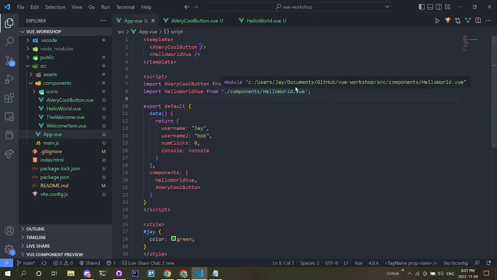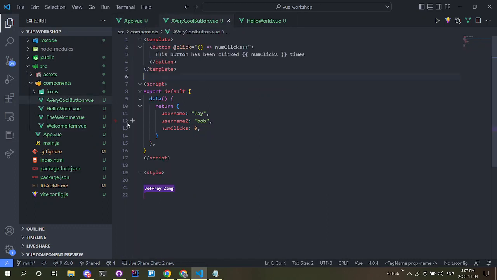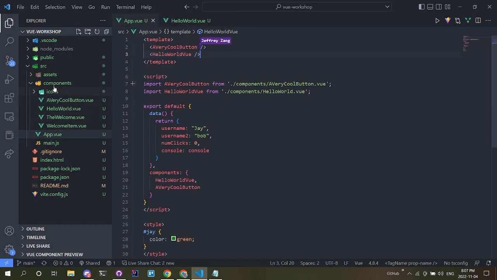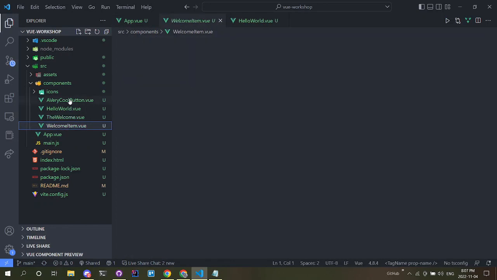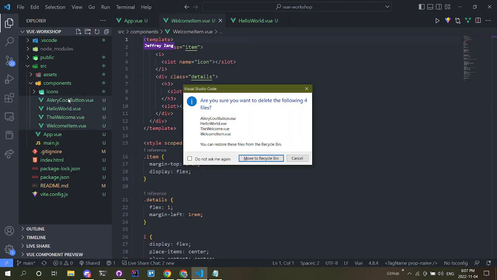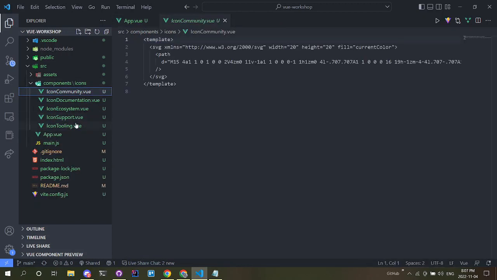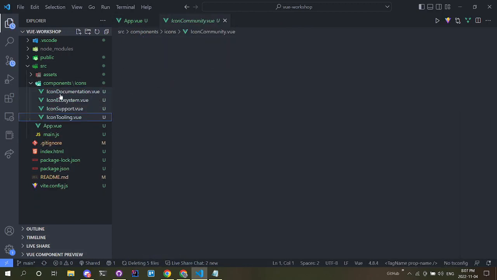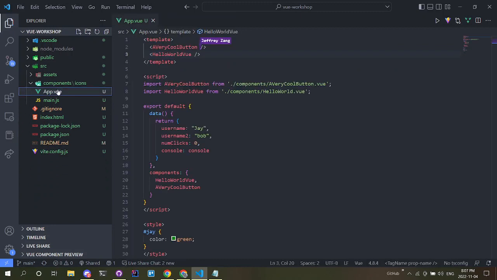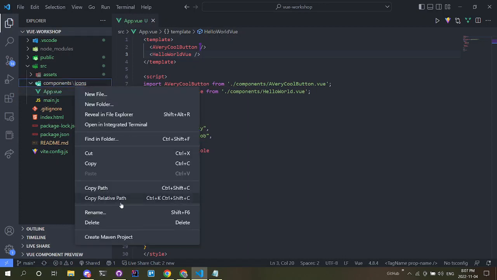Alright, now let's make a cool to-do list. Like a very simple app. What we'll first do is, instead of having a button, let's delete the useless components because we don't need these anymore. We don't need the icons either. Just delete everything. Get out of here.